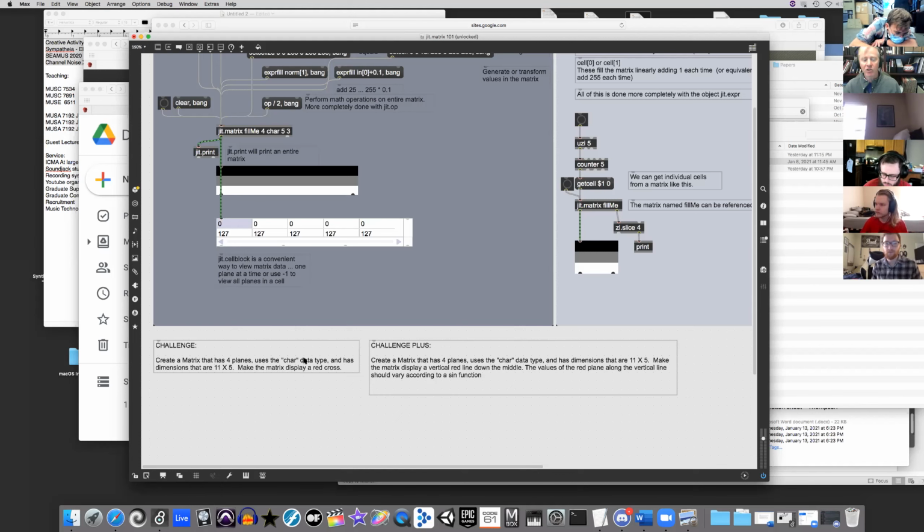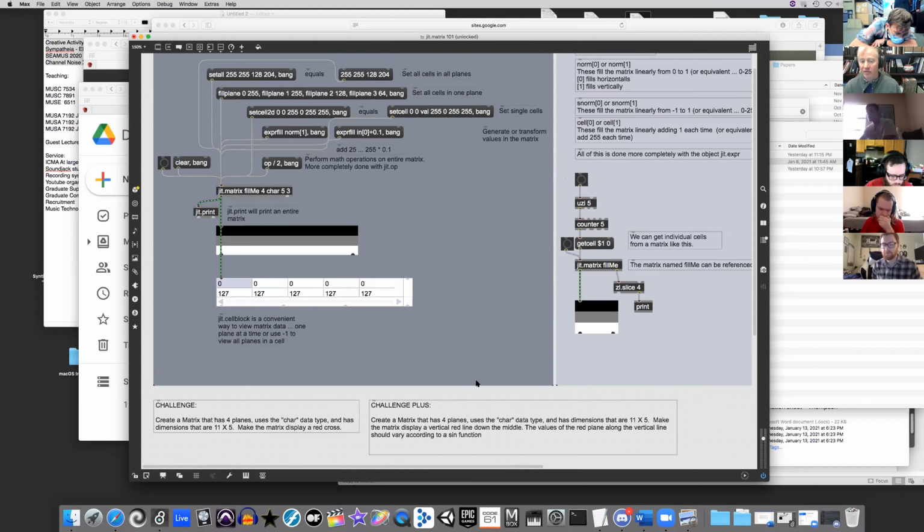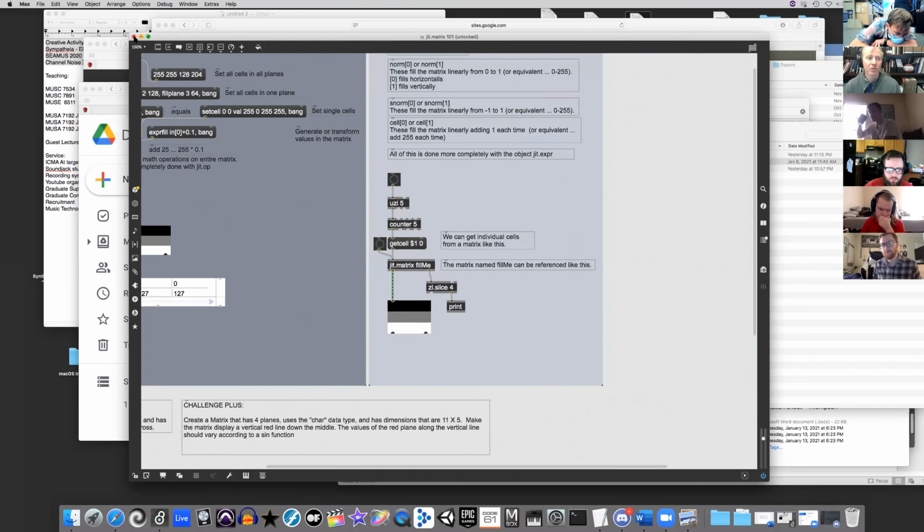But the way you do it is that it should actually make that cross when I open the patch, if possible. So you might brute force that with a whole bunch of messages. You might figure out a way to do it that's a little more clever, but whatever way you figure out to do it is fine. And then the bonus track is create a matrix that has 4 planes, uses the char data type, has dimensions that are 11 by 5, and it'll display a vertical line down the middle of the matrix. And the values of that will vary according to a sine function. You may not even know what I'm talking about right now, but that's okay because I'm about to show you.